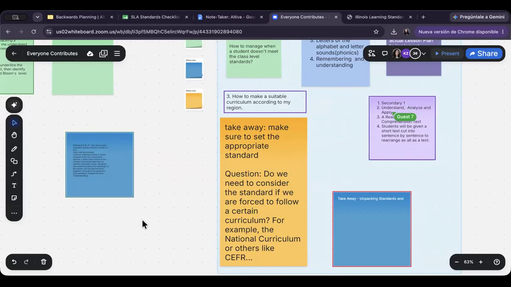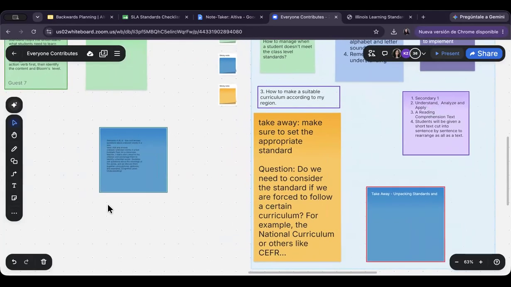And then following the same pattern of, now that I have these standards, how do I break it down and make it accessible for students? Let's see.